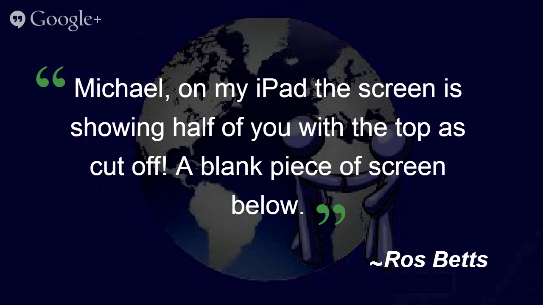Let me pull up what Ross is saying. She said, on my iPad, the screen is showing half of you with the top cut off, and a blank piece of screen below. I'm not sure on mobile. I can't remember. It could be an issue with how to resize on mobile, or a little idiosyncrasy. I know that I sometimes have to pinch my fingers on my phone to make it fit, and that just has to do with your telephone and the way it's set up.